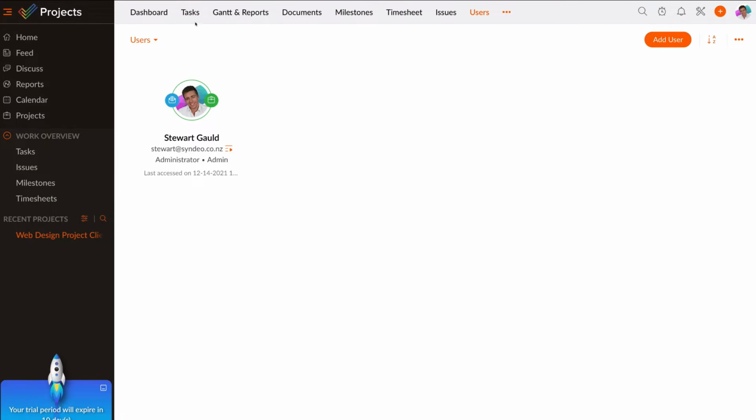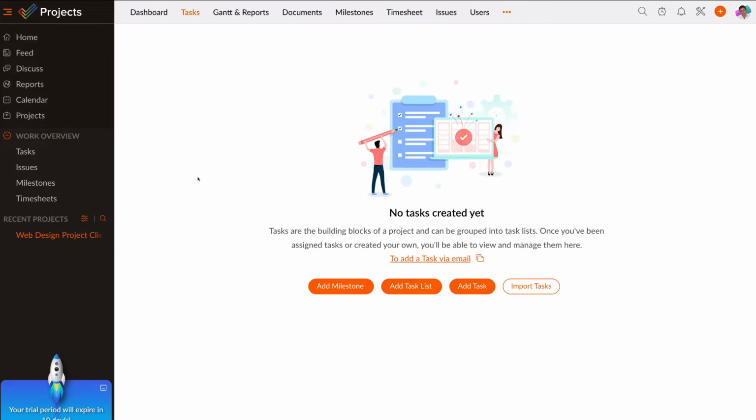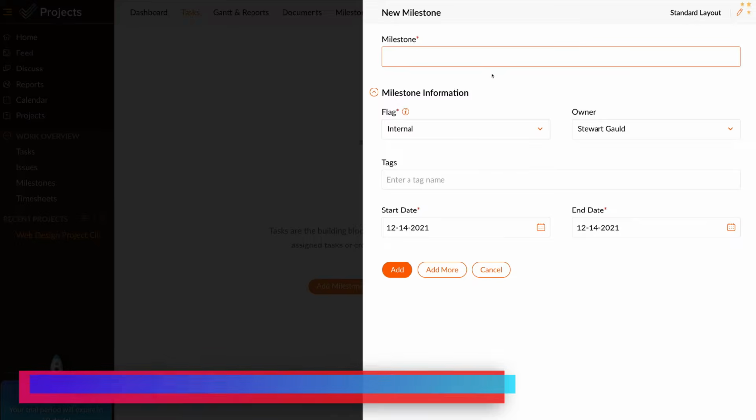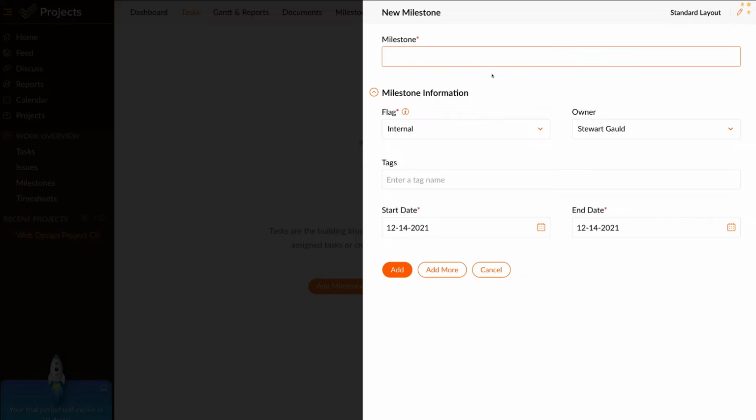Now, if we navigate back over to tasks, what we first want to do is go ahead and add a milestone. So what I'm going to do is quickly fill out the milestone information for this new project. And as you can see, I've quickly added the milestone name, and then down here we have the start date and the end date for this milestone. Now for the purpose of this tutorial, I'm just going to create one milestone, and this is going to be for the entire project. However, if you like, you can create multiple milestones with each project. I'm going to go ahead and click add.